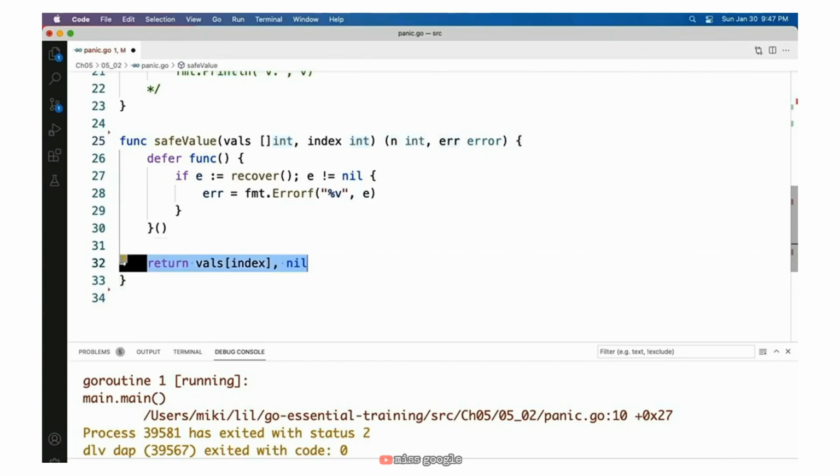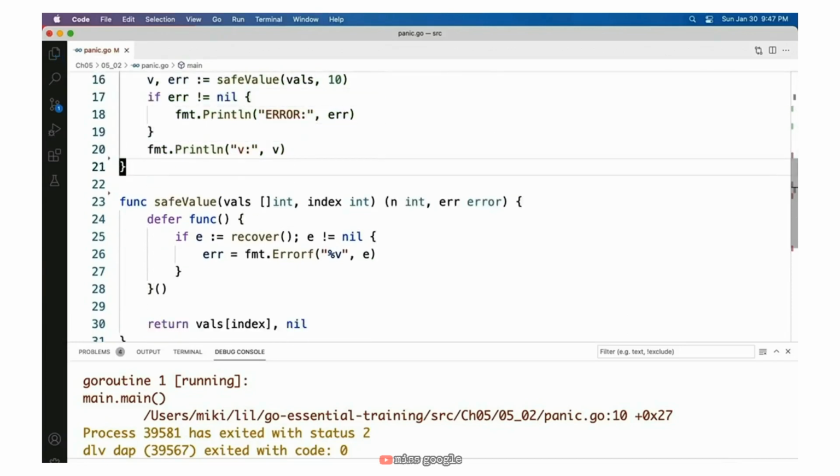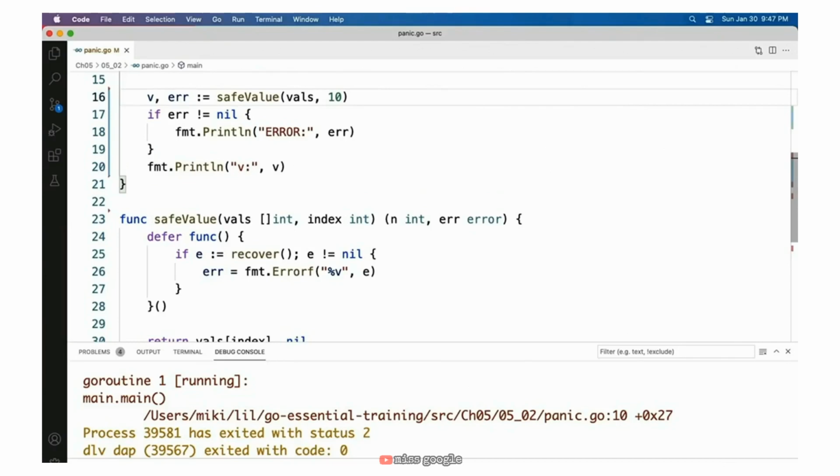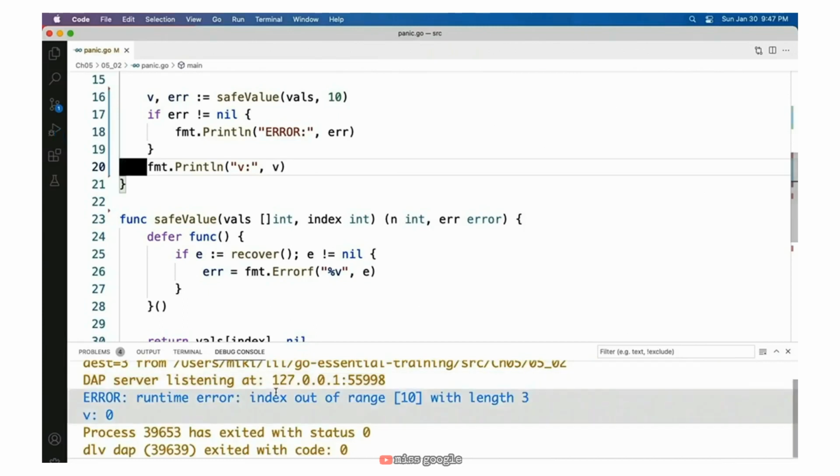And finally, in the function body, I'm just trying to return the value at the certain index and nil, signaling there is no error. Now let's use it in our function. So I'm going to say v, err equals saveValue. If there is an error, I'm going to print it. And finally, I'm going to print out the value of v. You can see that there is no panic. I'm printing the error, and v has the zero value for integer, which is 0.